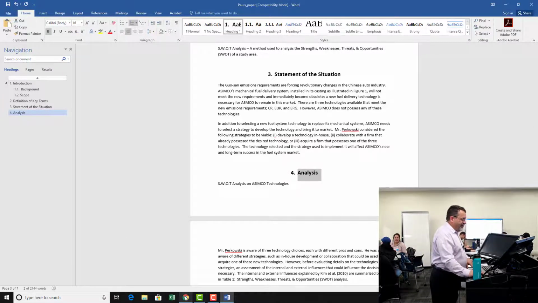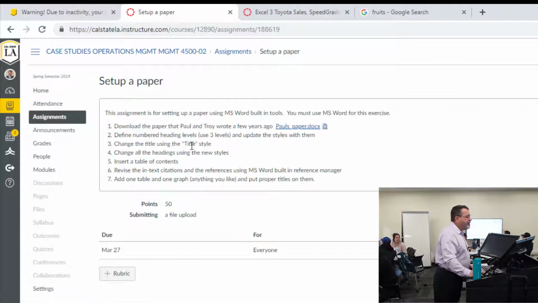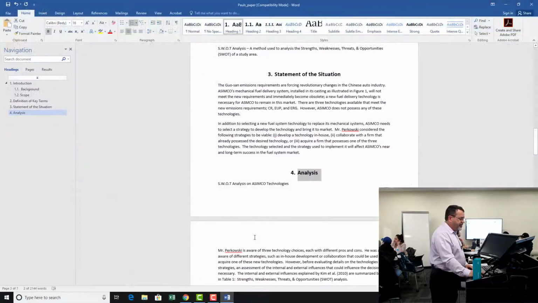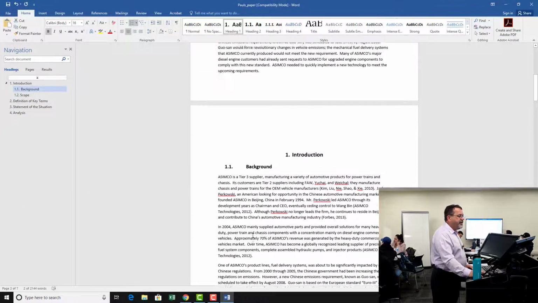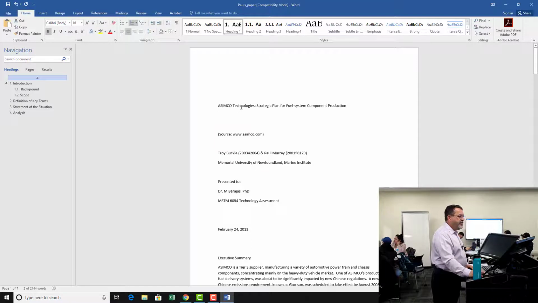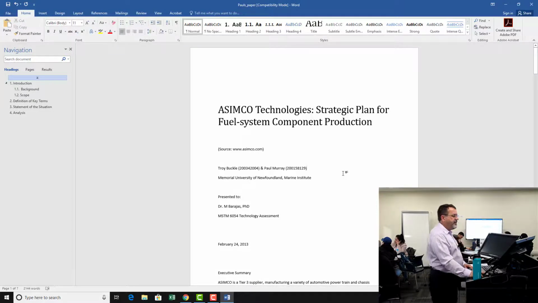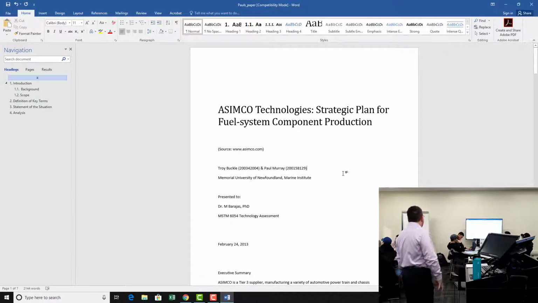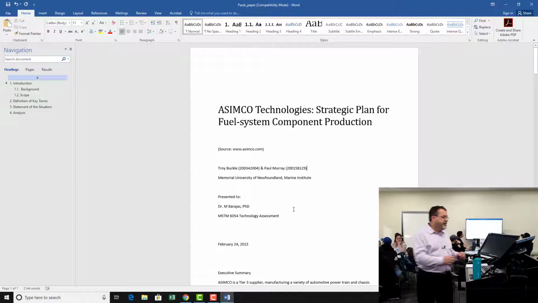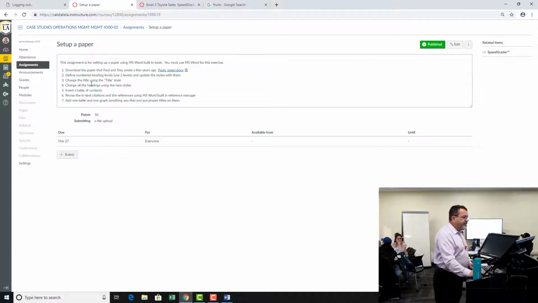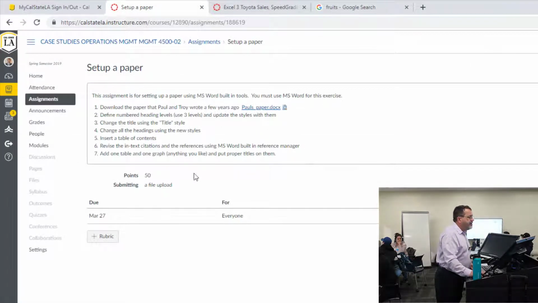Alright, so that's step 2. Change title using title style. So I'll go up to the top. And this, I want my title. So I can just highlight it and use the built-in title style. So I've got a nice bold style as my title. Let's see what's next. Change all the headings to the new style. I did some of that.